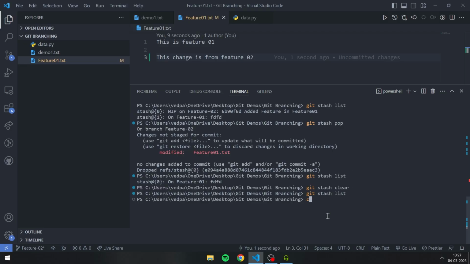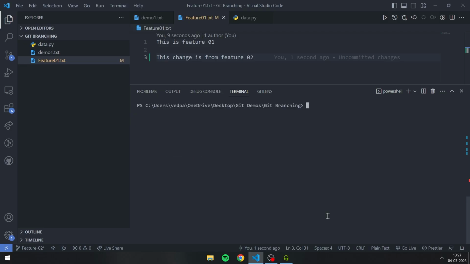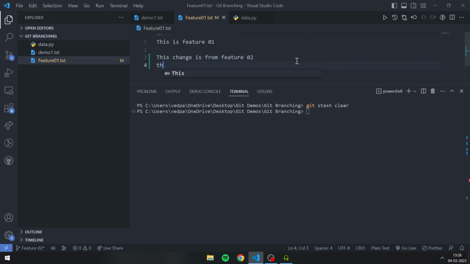So let me explain the flow again. First of all, before stashing anything, you just type this command git stash clear, and it will clear previously stashed changes. And then you add your changes into stash by using the command git stash.